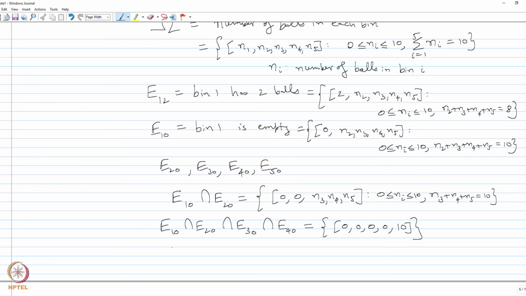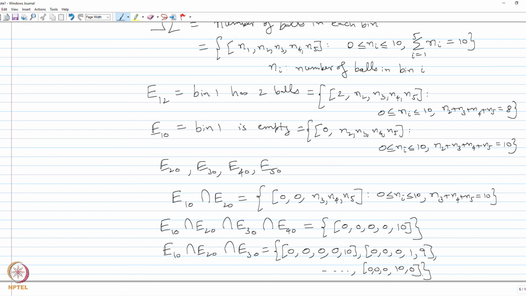Maybe one can also enumerate this case without too much difficulty. If you enumerate E30, we want bin 1 to be empty, bin 2 to be empty, bin 3 to be empty, bin 4 and bin 5 can be non-empty, but they have to sum up to 10. Okay, so you should have a slightly easy possibility here. You could have 0, 0, 0, 0, 10, or 0, 0, 0, 1, 9, and so on till 0, 0, 0, 10, 0. Okay, so you have 11 possibilities here, I think. Yeah, 11 possible outcomes here.